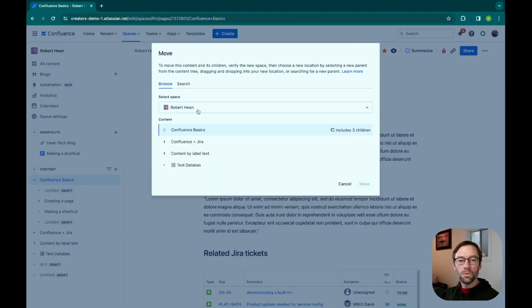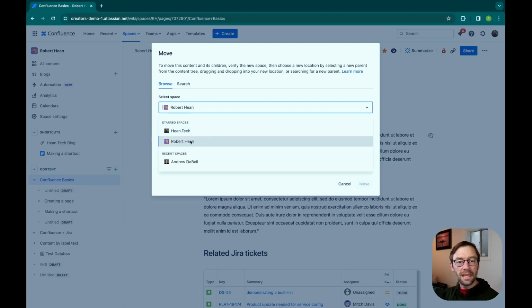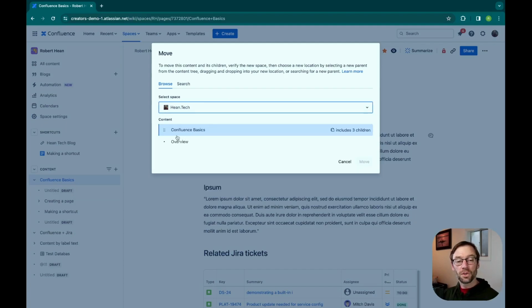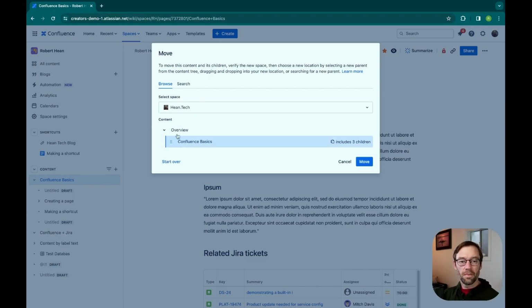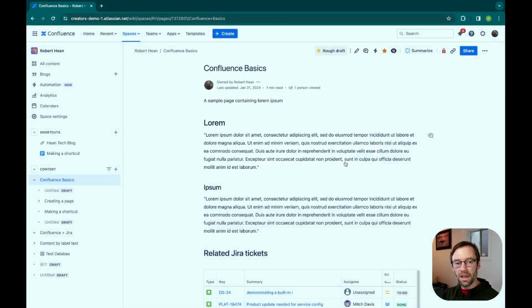And this will allow me to move it within a space, which I could also do by clicking and dragging in the page tree. Or I can move between spaces. Now this does require me to have the ability to add pages in the target space. So if I couldn't add pages to heen.tech, I wouldn't be able to do this. But from here, I can say where I want it to go. Should it be a child of a page or somewhere else? And then click move. And this entire page, and if it has any children, will be moved into the new space.